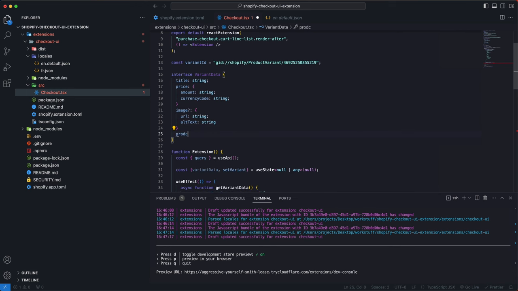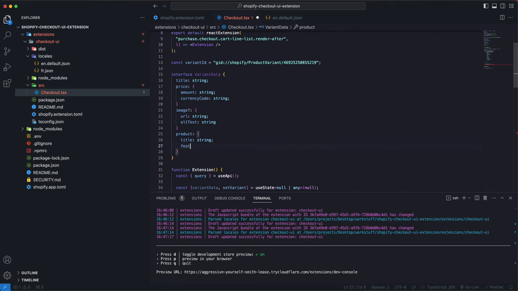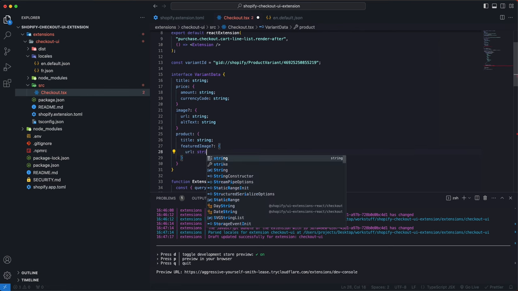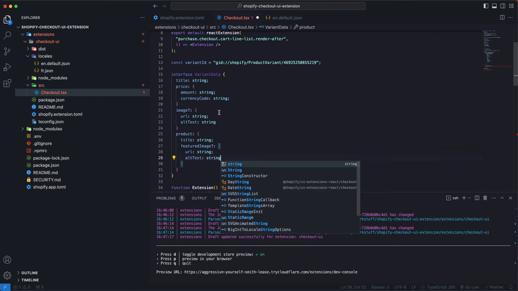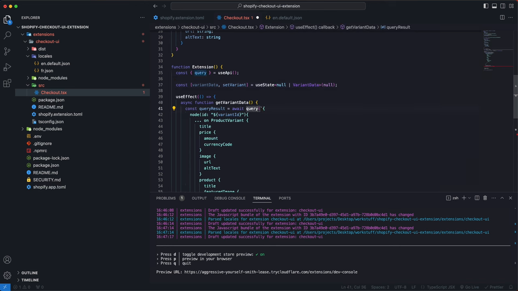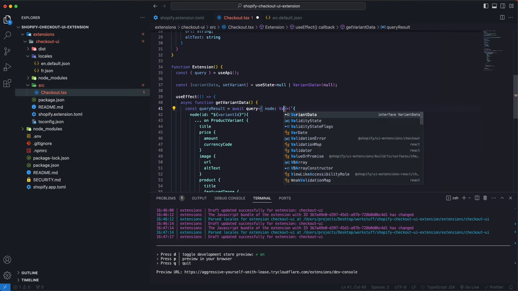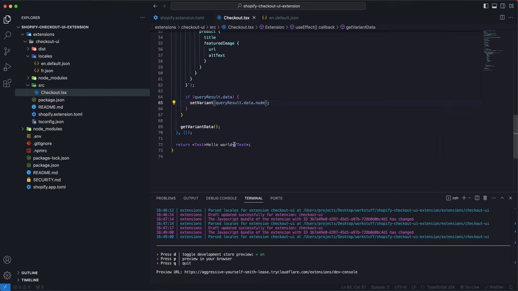The product, which has a title that is also a string, and the featured image of the product, which is also optional. A product doesn't necessarily need to have an image. And then it has a URL, a string. So here now we can change this any type with VariantData. And over here we can also indicate a type for the return of this query. So this gets a node, and inside that node is a VariantData. Now this doesn't throw any error.